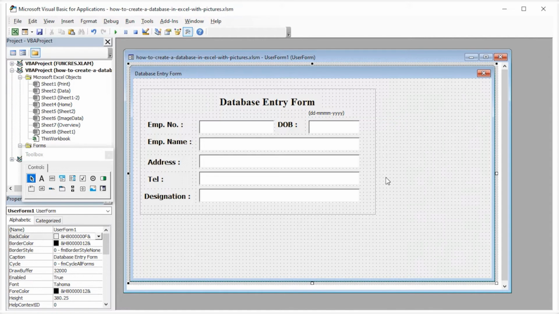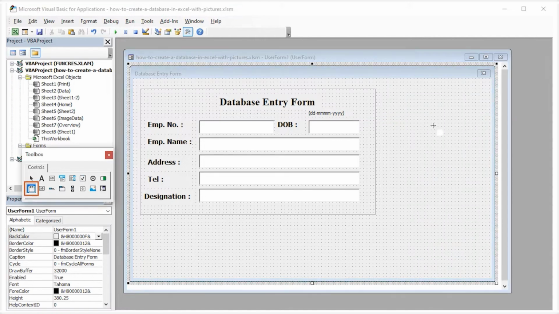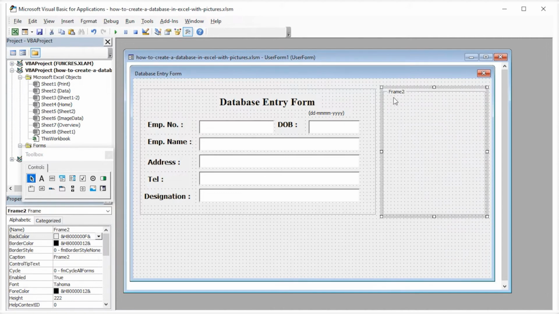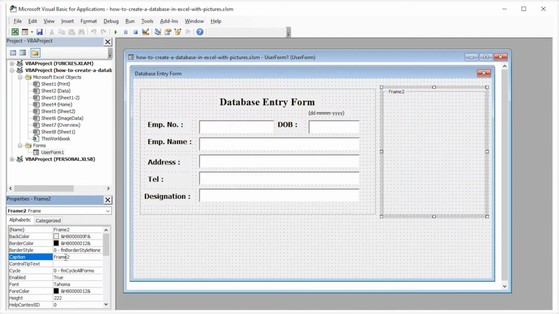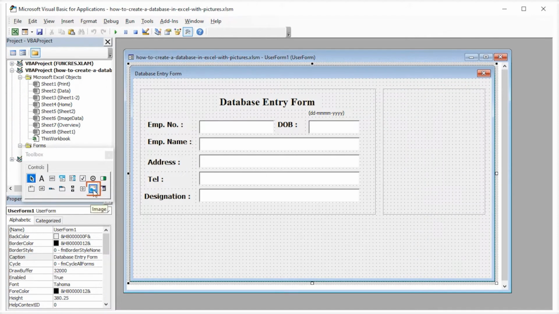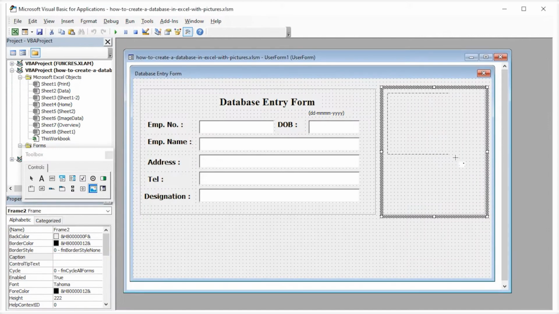We can insert our image controls on the right side. To do this, I'll select the frame option and draw out a frame. Instead of frame 2, I'll remove the caption from the properties table, press delete to remove the caption. Then I'll select the image controls and insert an image placeholder.